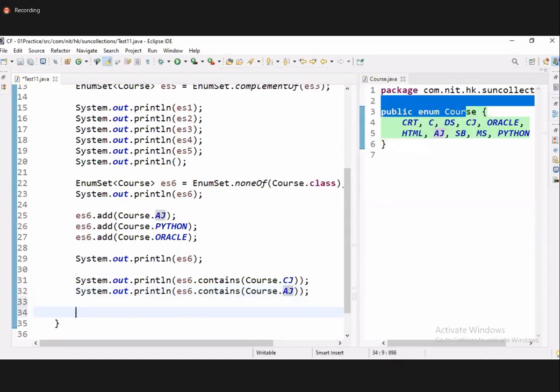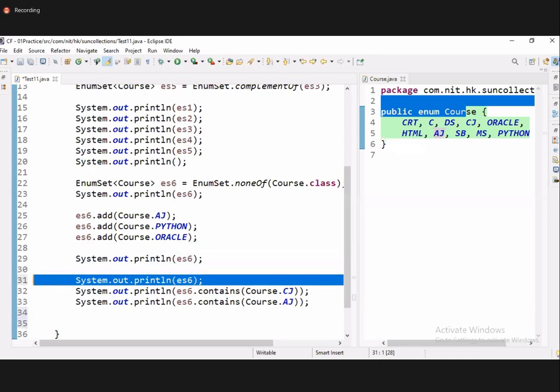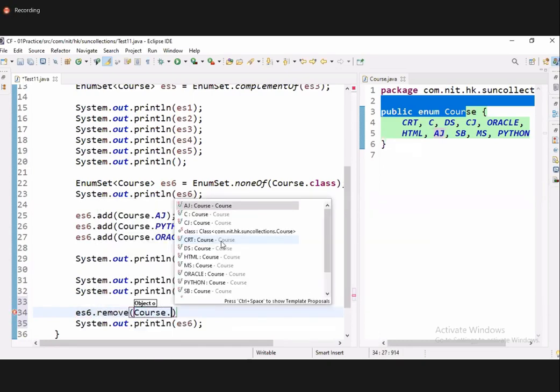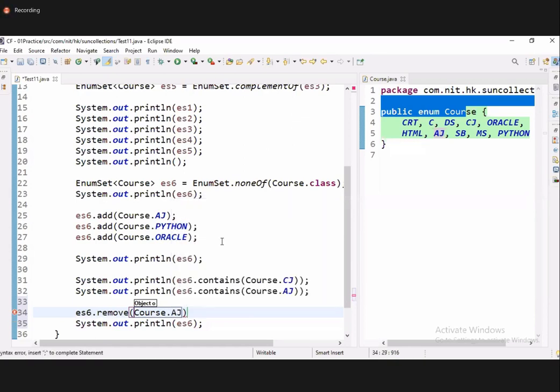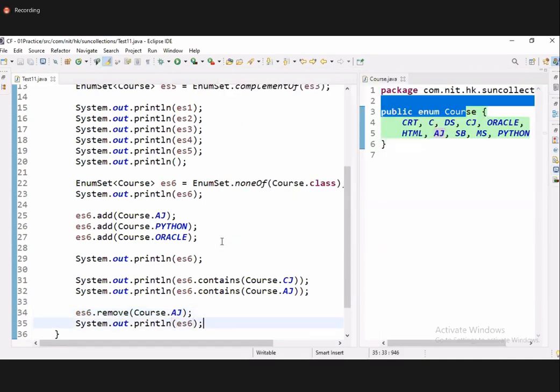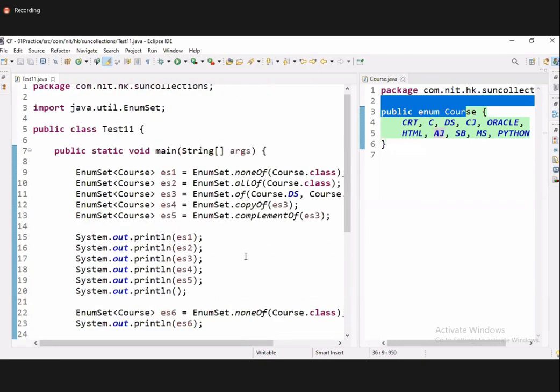Next, can I remove one named constant from this enum set? What do you write now? ES6 dot remove of Course dot Advanced Java to remove. Tell me, is it allowed to remove? Yes, Advanced Java removed. So whatever operations you have learned with other Set implemented classes, all operations you can perform on enum set also.